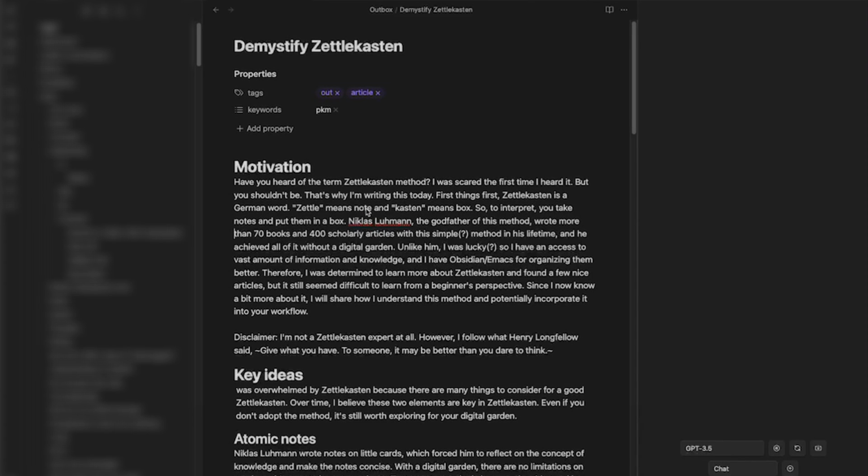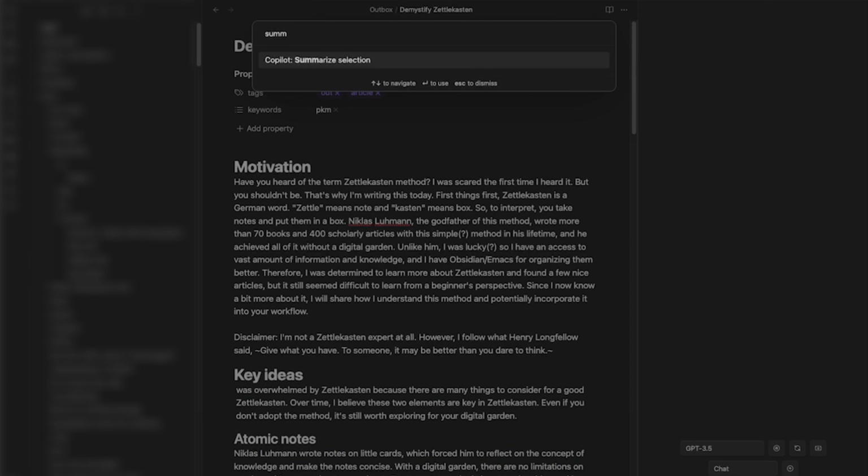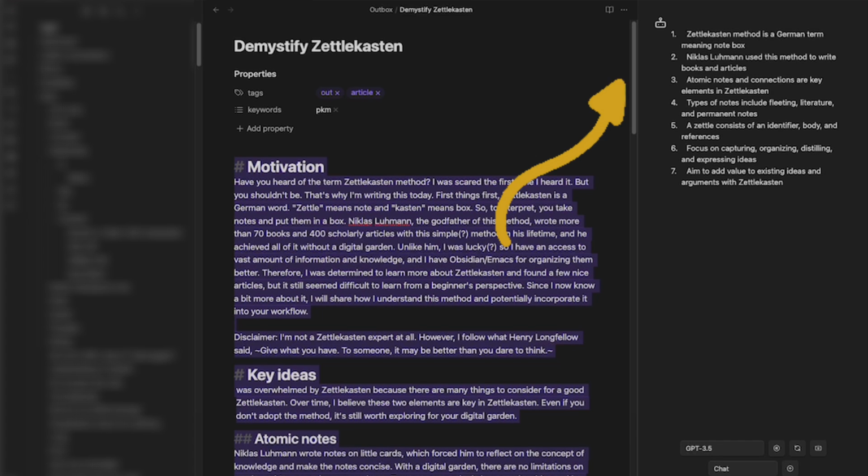So let's talk about a few use cases I found useful with this plugin. The first use case is summarizing notes. If you have long notes, it's pretty useful to see a quick summary for a refresher. So for example, this Demystified Zettelkasten note, I wrote a few years ago, so I barely remember the content of it. So what I would do is select all and summarize selection. Then Copilot will give me bullet points, and I can start with this quick summary to remind myself about these notes.